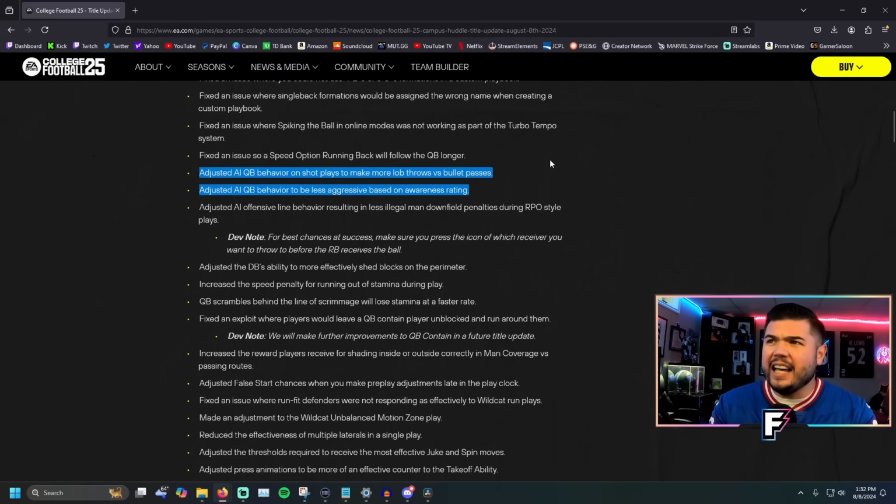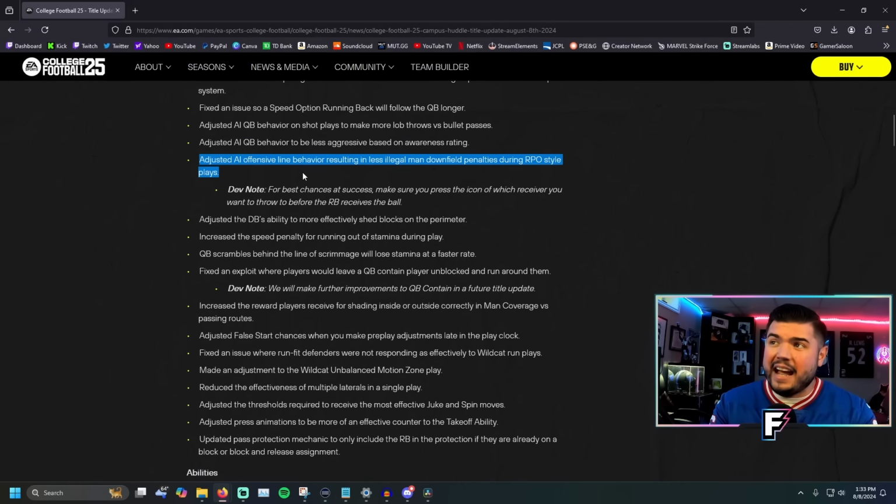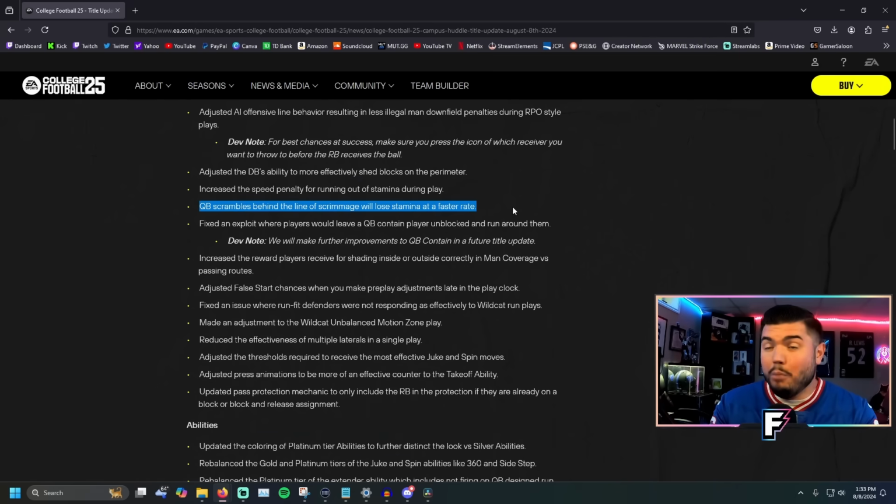A couple AI quarterback adjustments to make things a little more realistic, less illegal man downfield penalties during RPO plays from your O-line, and the devs do note here that for the best chance at this actually working out the way that you want it to, make sure you actually pick a receiver before the running back gets hands on a ball. Defensive backs will get a better ability to effectively shed blocks on the perimeter, increased speed penalty for running out of stamina during a play, more TikTok nerfs here, quarterback scrambles behind a line of scrimmage will lose stamina at a faster rate.